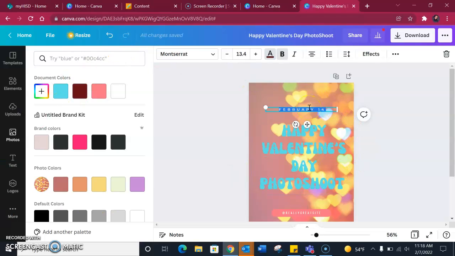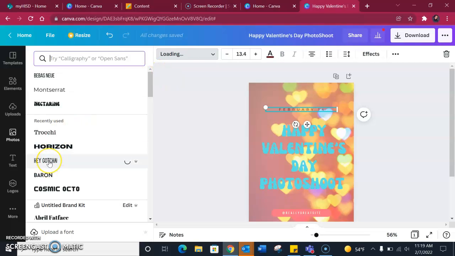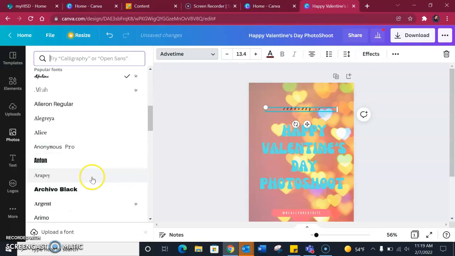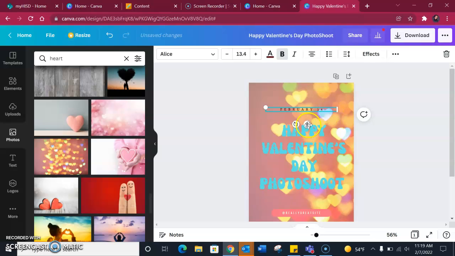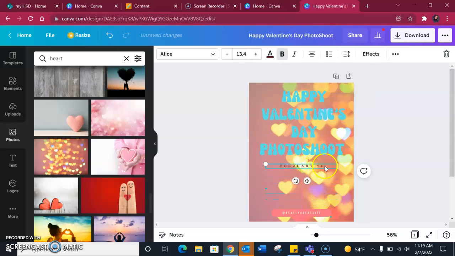From there, we're going to put the date as February 14th. But I want a different font in there. So we're going to change it here. You do have those options in Canvas, you can choose what type of font you want. So we're going to go with Alice on February 14th. And we're going to put this at the bottom, put this on top, and put this here at the bottom. Put the time and location.